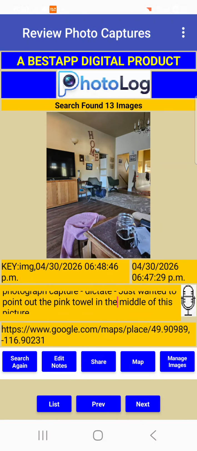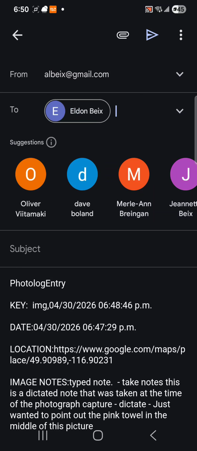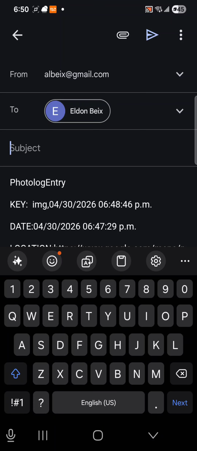If you wanted to share this image, you can hit share. It brings up all of your social media apps. You can tap, for instance, Gmail, and I'm going to send it to myself. Nice house.